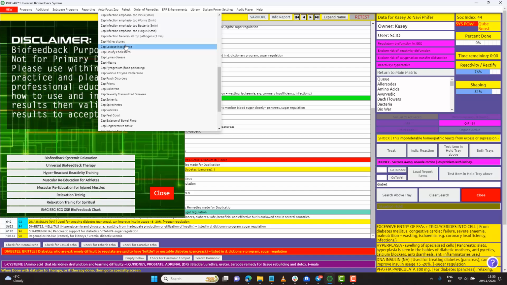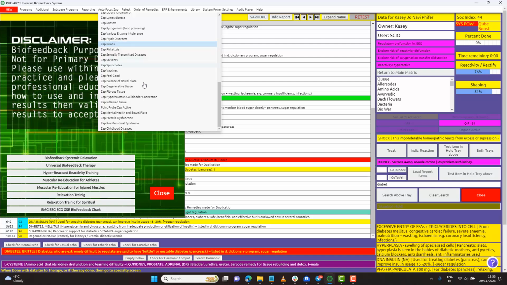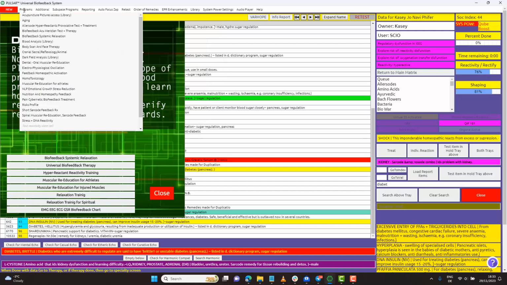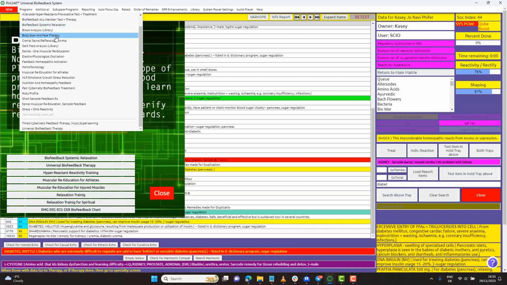I don't believe you have kidney stones, but if you do, this is something you'd want to be clicking on. Degenerative tissue is a good one, because you do have degeneration, things falling apart, I guess you could call it like that.